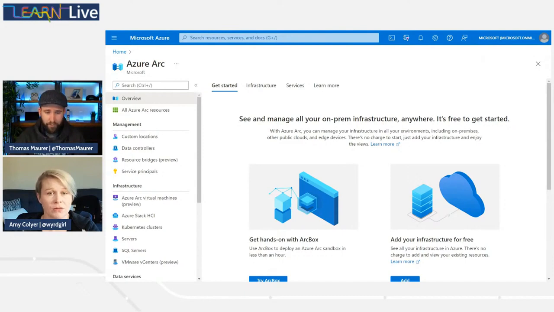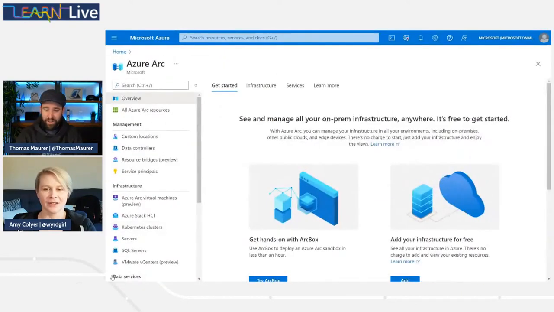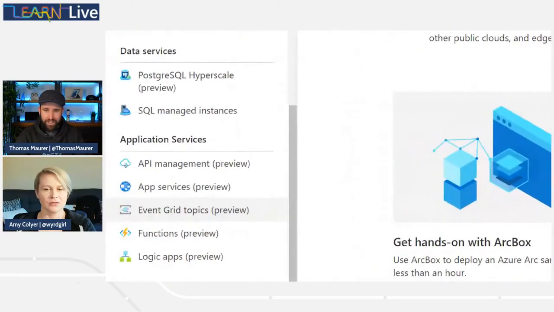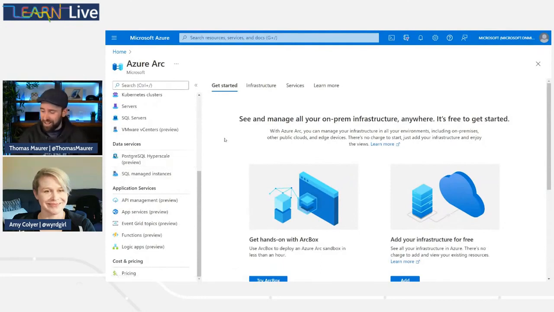So that's pretty cool. You can see here, we talked about a couple of things, and here is the infrastructure part I want to quickly highlight. You can see that we can manage servers, VMware vCenter, as Amy just told us about, Kubernetes clusters, Azure Stack HCI, and also SQL servers. Because the question came up, we will obviously dive into this as well, so you can see what else we have there and what we can offer. Then on the bottom, there are also things like data services and application services. What you can do here is Azure Postgres, SQL managed instance, API management, app service, event grid, functions, logic apps. Those are all things you can now deploy not just in Azure, but also on premises or at other cloud providers, which, if you think about it, is pretty cool.